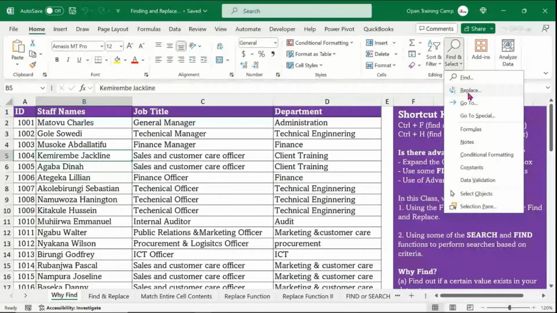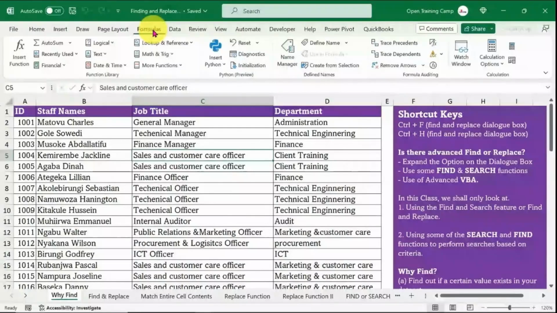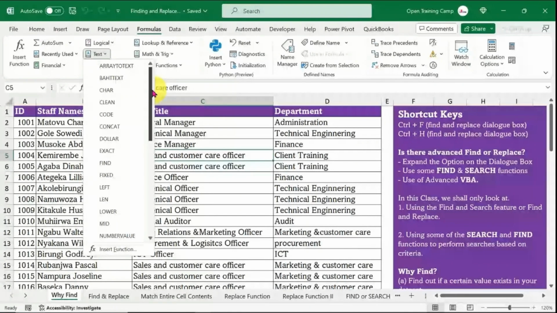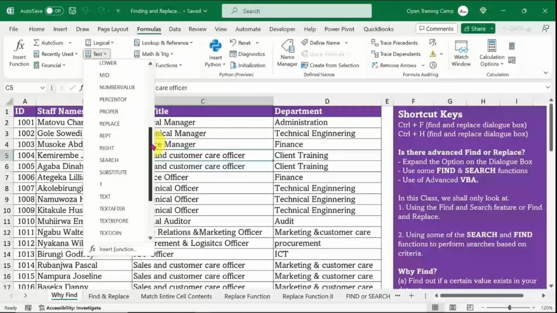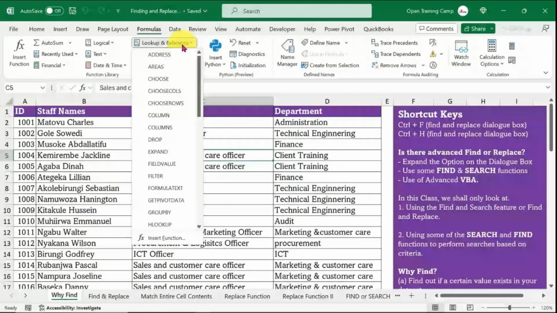These particular options will still take you to the same place where we do finding and replacing. And again, we can also advance and use formulas. When you come over to the formulas here, you locate some of the functions that we might use. We have some of them inside the text functions here that we can use to search and look for some things. The number of them, you can locate wherever they are. We have the lookup and reference here.